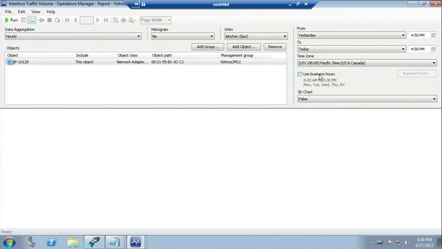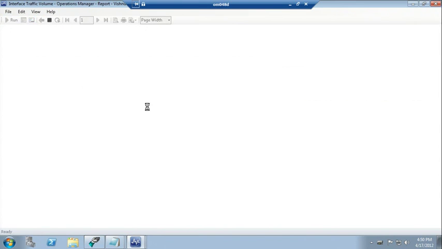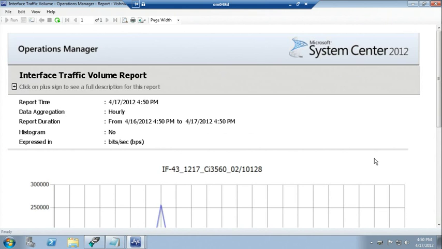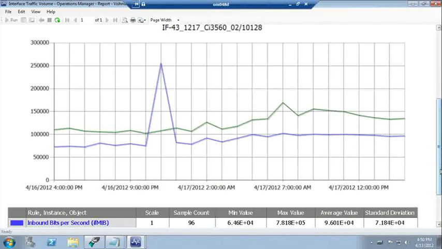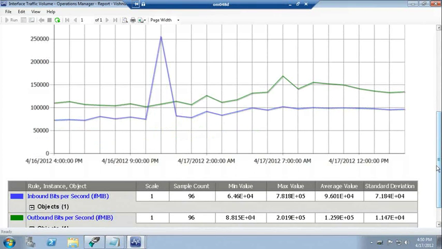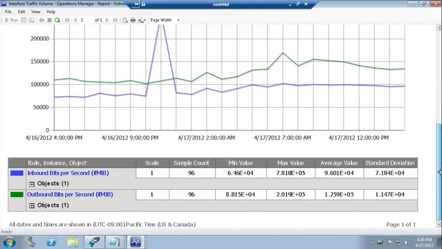You can also specify to run the report only using business hours, which is very useful. May not be that useful to see what's going on a particular port outside of business hours. So if I run that report, very quickly we'll be able to leverage SQL reporting to generate a report that can show me over the last 24 hours what my ports traffics look like as inbound and outbound. And then I can even drill down even more to that.